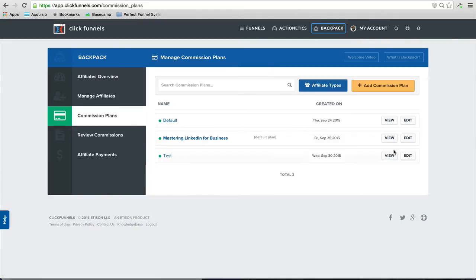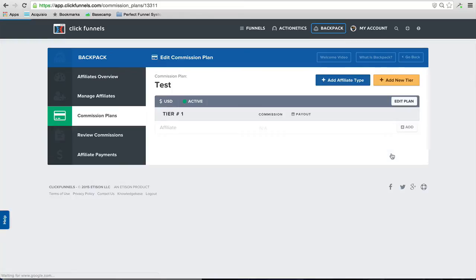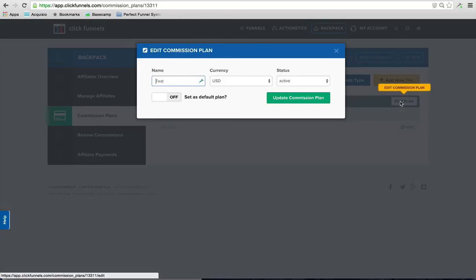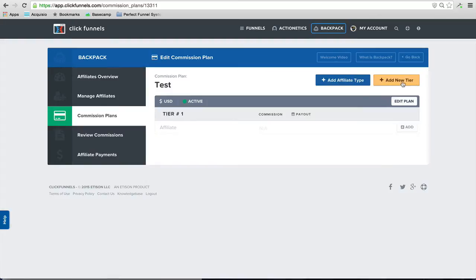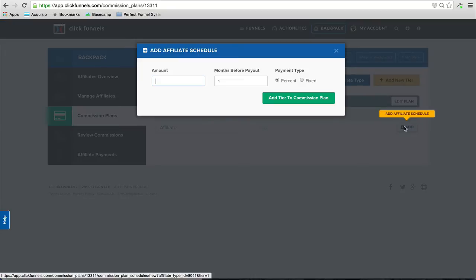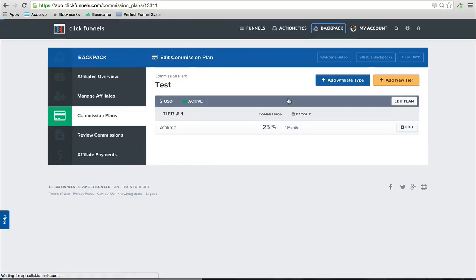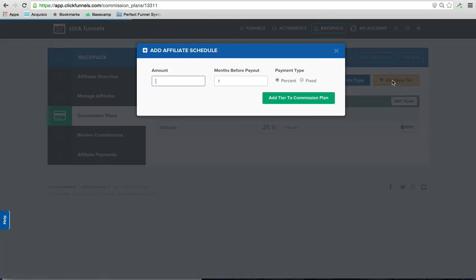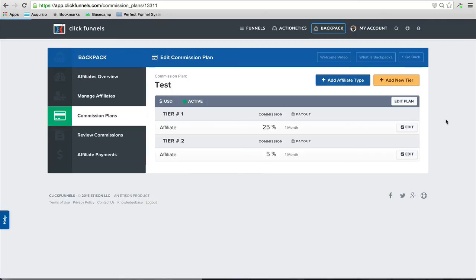Now, when we go into viewing the commission plan, it's going to ask us to edit the plan. And the first thing we're going to do is edit the plan by adding a tier. So let's add a tier. And we're going to say, let's give 25% to the first tier commission. And let's say we want to add another tier. We want to add 5%. So what we did is we just added a two-tier affiliate program, which is common.